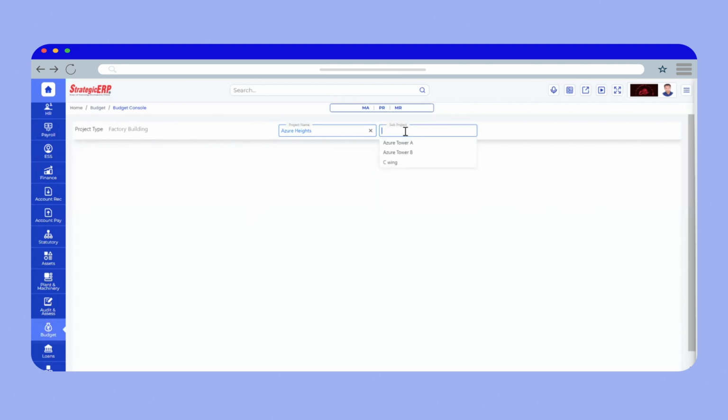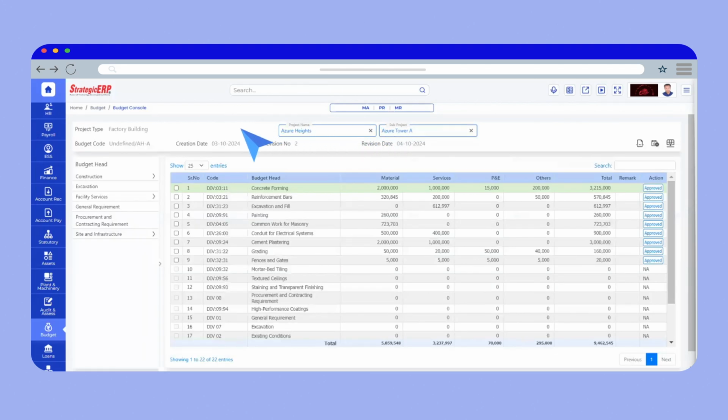Select the project name and subproject name. The project type is predefined in the ERP admin and will be reflected based on the project and subproject. The budget heads will appear based on the project type. Heads listed under the budget are defined one at a time, which can be edited or deleted.